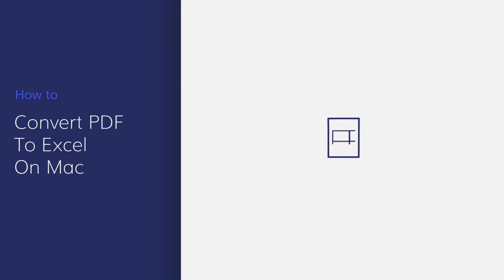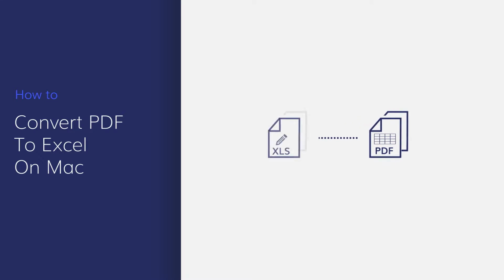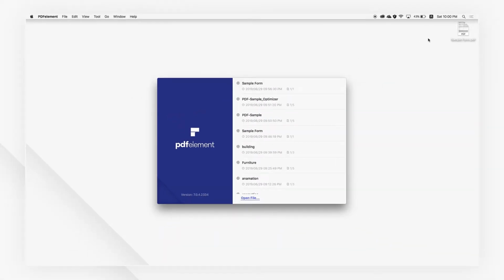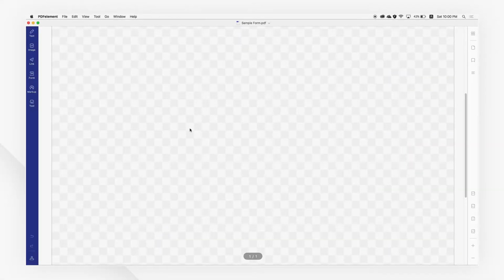Today's tutorial will teach you how to convert a PDF file to Excel format using PDFelement. This important feature will save you countless hours of duplicating tables and charts by hand. Let's get started. Drag a PDF document into PDFelement to open it.